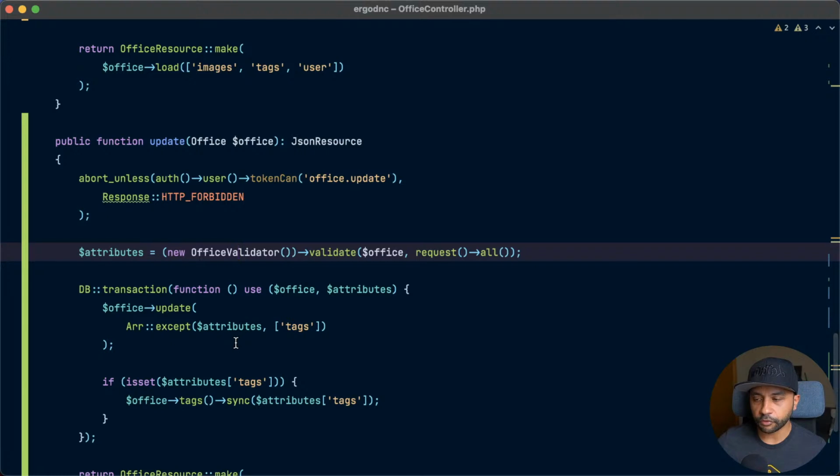So we don't have to use a design pattern that's well known to everyone to make the code easier to read and easier to maintain. It's just a plain PHP object called office validator that has one method, and we are calling this method. There is no name for this pattern.